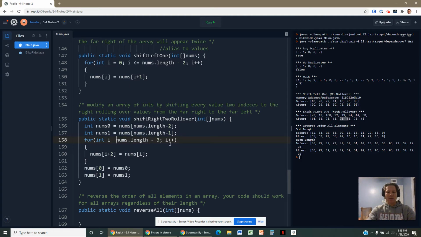So what I think I'd like to do is start it at nums.length minus 3, walk it back to 0, and go with a minus minus approach. Let's try that.